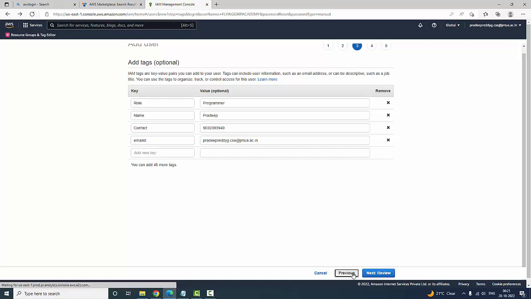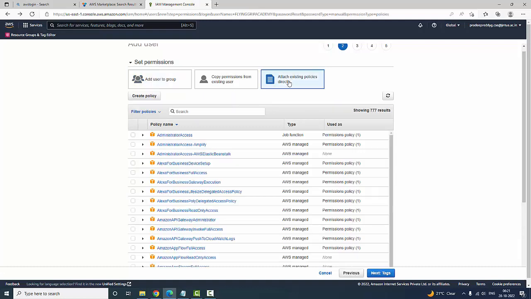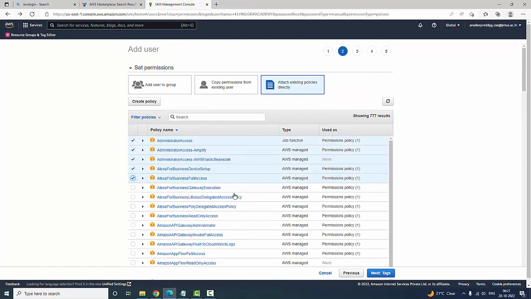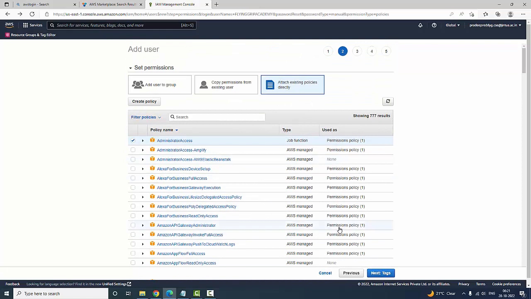Otherwise, if you want to go to the previous tab, you can see attach existing policies directly. So here I am going to write attach existing policies. I am going to click a few things: Amazon AppFlow, Amazon Access, Amazon Glacier, Amazon Athena, and many things are there here. I am going to give administrative access only. Alexa and many other things are there, and I am going to click it here.